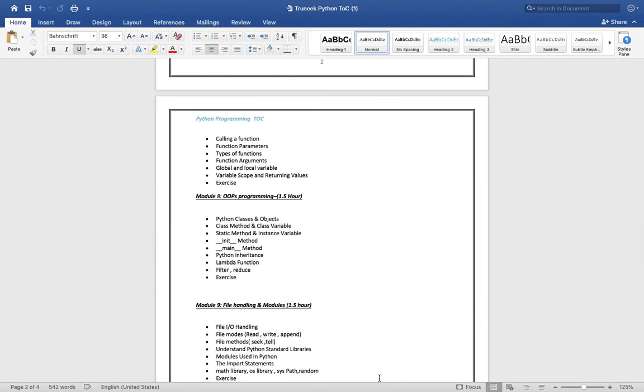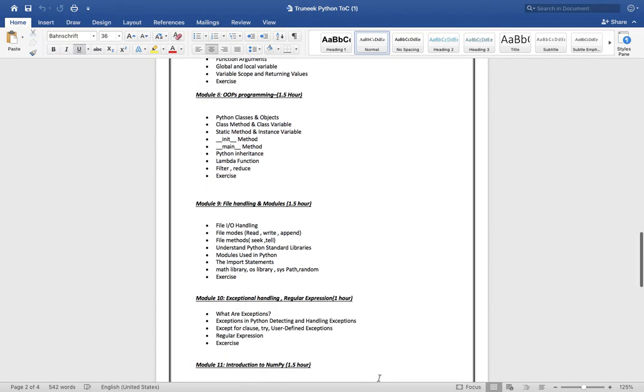Then we have the OOPS programming. Here we'll deal with the classes and the objects. We'll see about the class methods, class variables, static methods, instance variables, init method, right? Then we have the lambda function, filter, map, reduce. So these all will be covered in your OOPS programming, right?